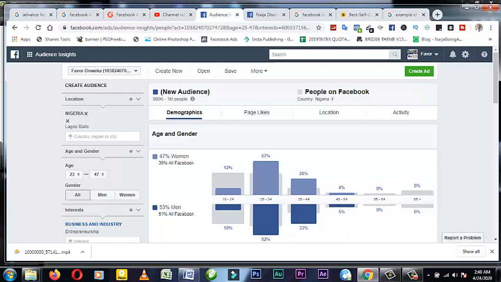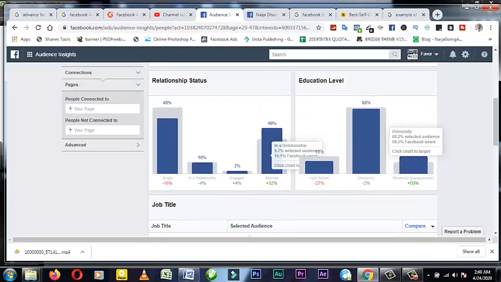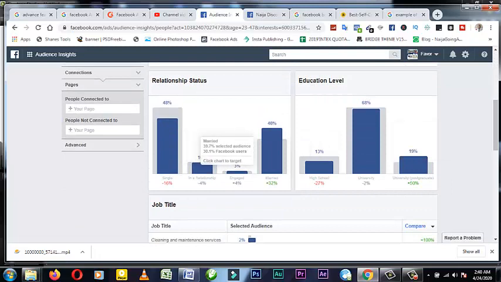For example, this is the 47% of women on Facebook. Look at the demographic, their age bracket, who are interested in entrepreneurship. Their age bracket is 10%, 57%, men is 50%. So you see that information, and you can see their relationship. They are mostly single.